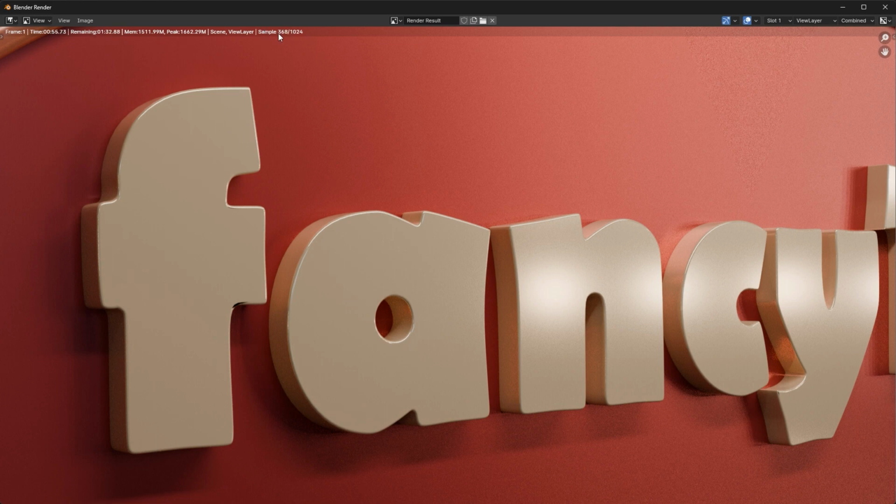And then the main thing to kind of look at is what sample are you on for that one image. And so you can see that as it renders through more samples, that we get a cleaner look. And then once it's finally done, it will jump to the next frame. And you can see right there, we're on frame 1. So you can always come back to this and get an indication of where you are in the render.